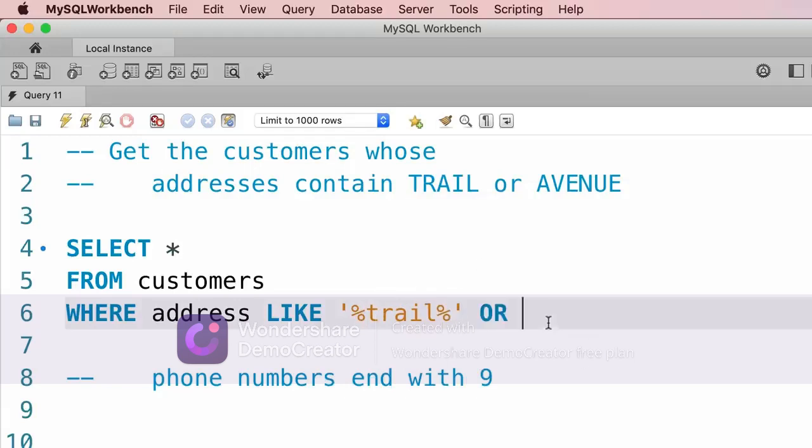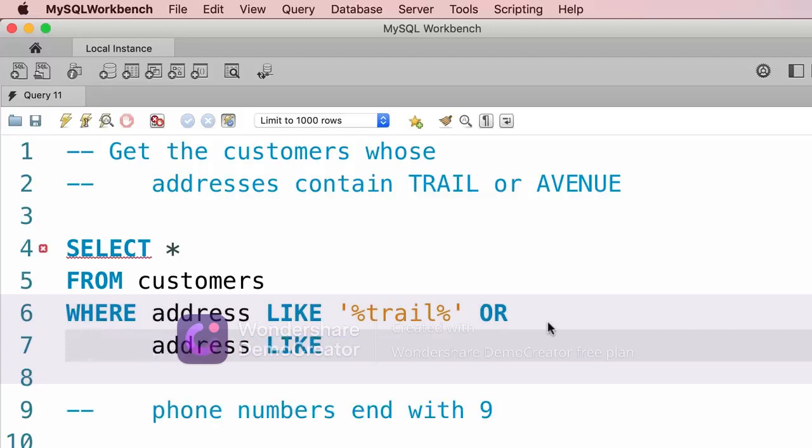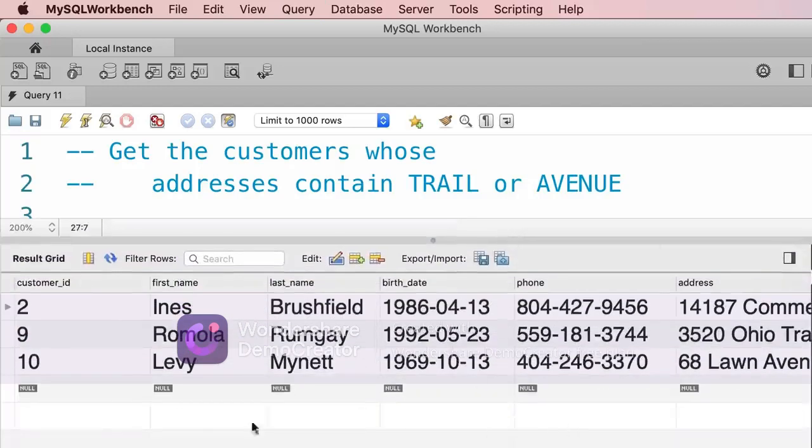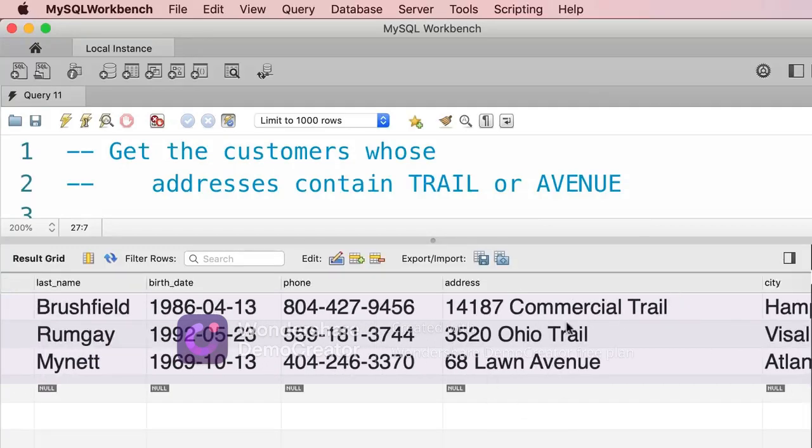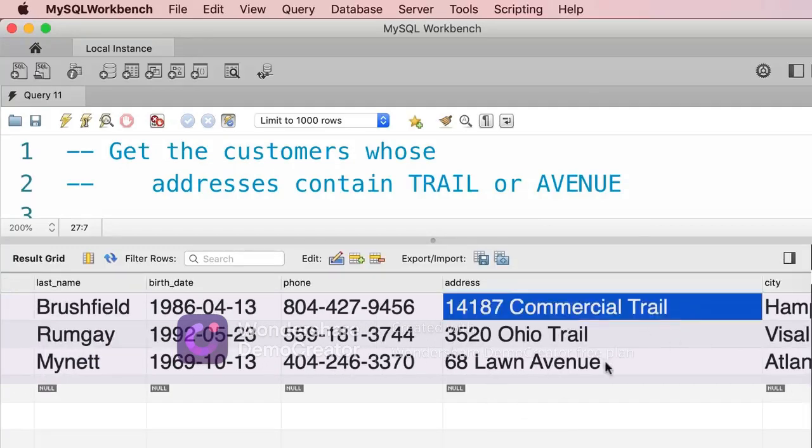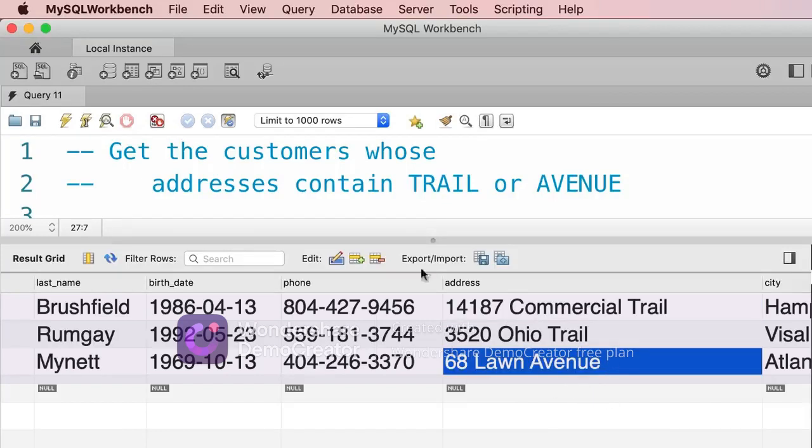Next, we should use the OR operator to search for another pattern. Or address like. Let me put this on a new line. That is better. Address like, once again, percent, avenue, percent. That's it. So let's execute this query. Here's the result. You should get the customers with IDs 2, 9, and 10. If you look at their addresses, all of them have either trail or avenue in their address.